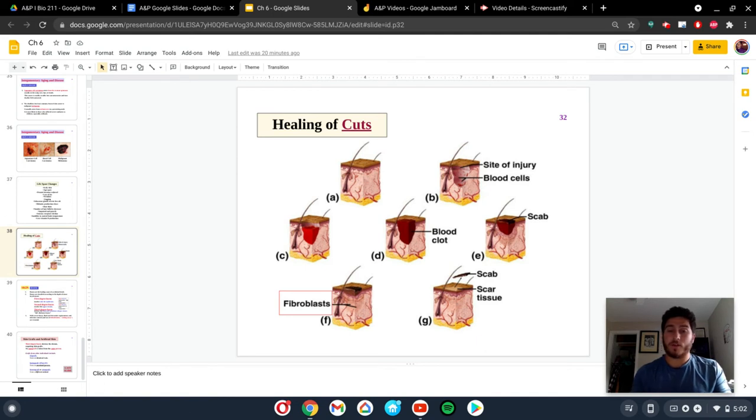who are going to start to clean out the area of any debris, any type of foreign substance, any type of invaders, dead cells, whatever it be. It's going to clean it all out, and then eventually you're going to see granulation tissue start to form. Those tissues are going to begin to form from the bottom up and start to replace the different tissues within that region.